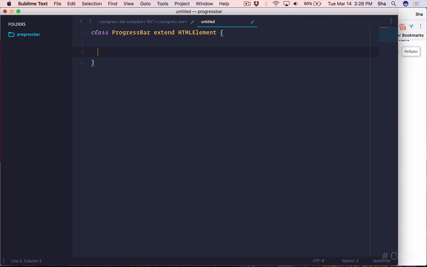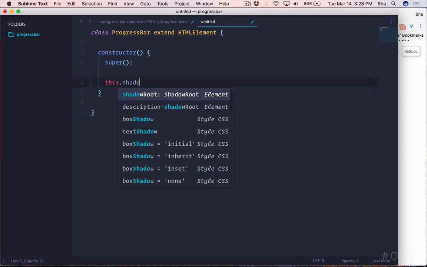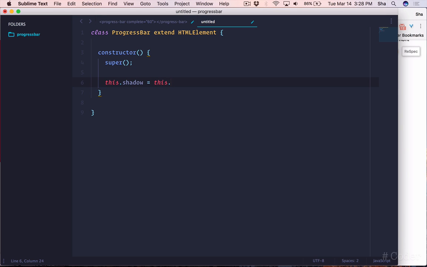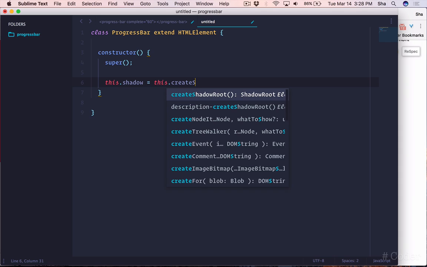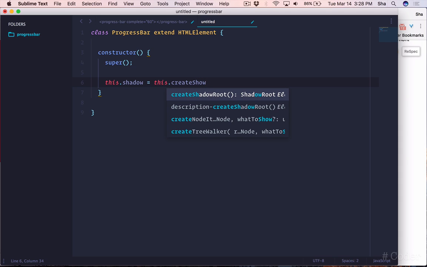And the first thing we need to do is, in the constructor, call the parent constructor. This will give our component some sort of context and let us access some of the attributes from HTML element. The other thing that we're going to do in the constructor is we're going to set up a variable that we're going to call shadow, and we're going to set it to what's called a shadow DOM.